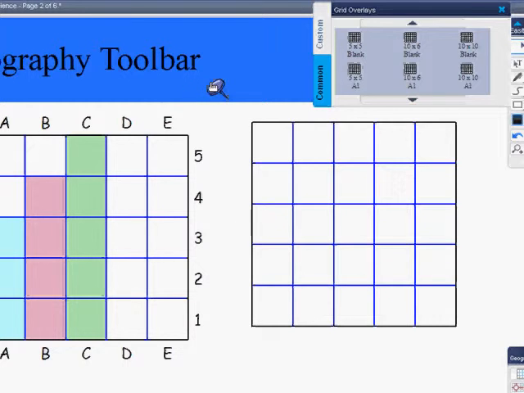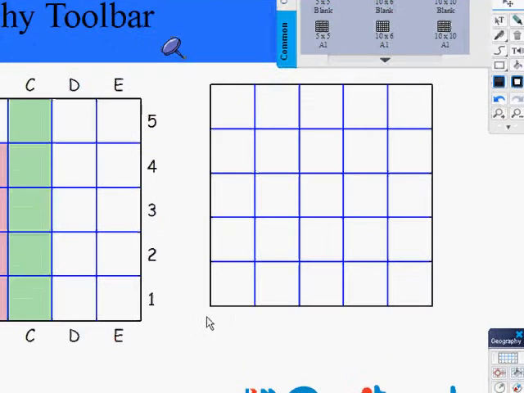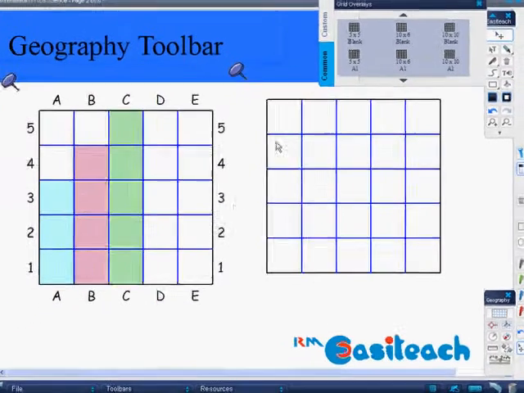It's nice to do that with the blank grid because now I can add my own labels when I simply go to my text tool. I can put labels onto my different columns and rows.